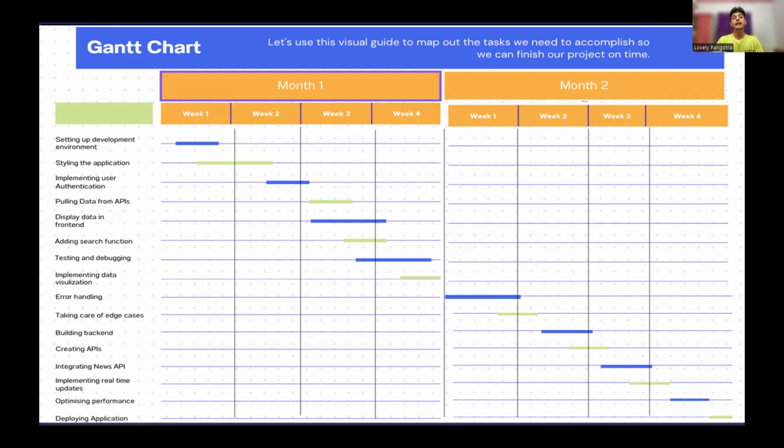And then we'll be adding the search functionality, in which the user will be asked to search a particular stock ID, and he'll be given the data that maps to the stock ID. Then he'll be able to visualize the data in the UI that we created. In the fourth week, we'll be doing that.